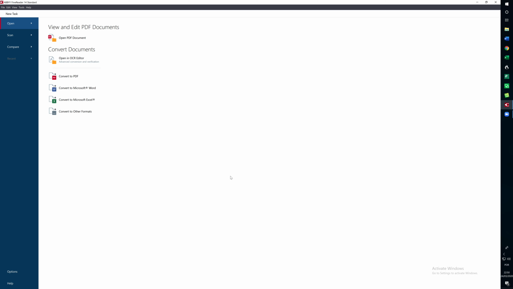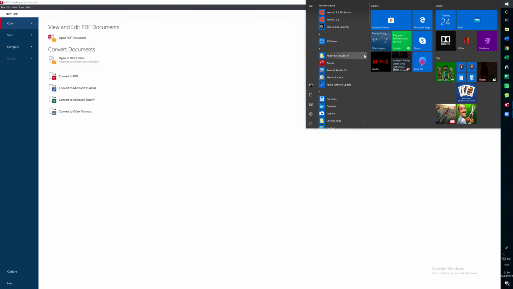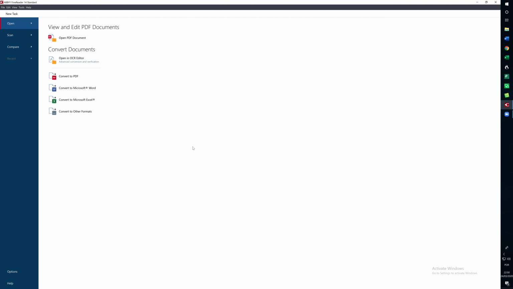Let me show you how you can use Abbyy Finereader to convert PDFs so that we can use them in aligning. First of all, let's get our files to align. We open Abbyy Finereader by clicking here on this symbol or by selecting Abbyy Finereader from the Windows menu. This is version 14. Let's open in OCR Editor the first file we need, where it says Convert Documents.